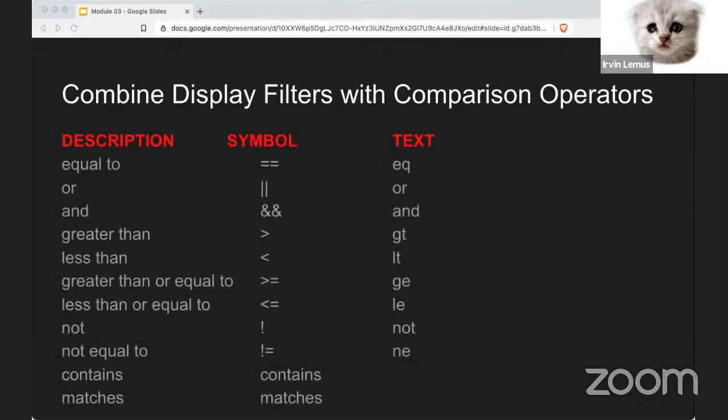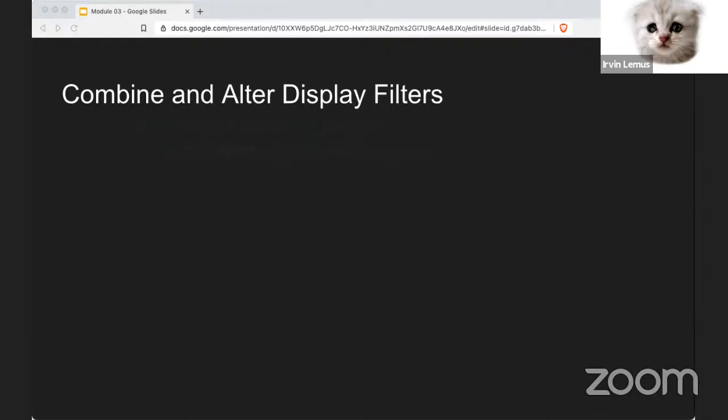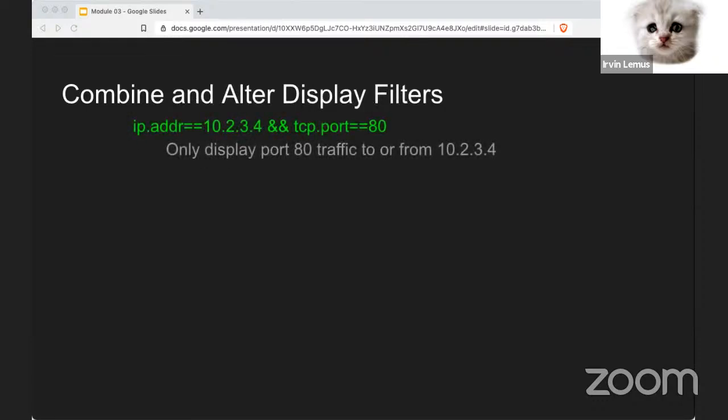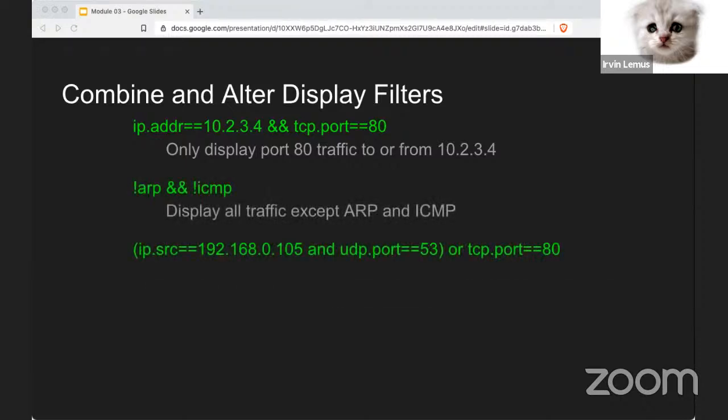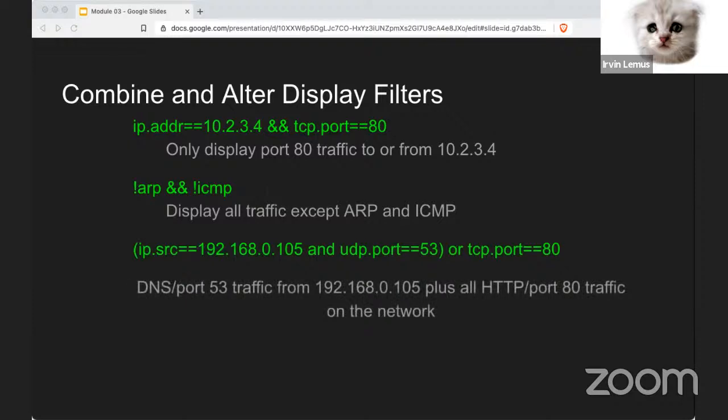Here are a bunch of ways that you can continue to use comparison operators in display filters. All of these work. You can combine them in all kinds of complex and fun ways. And they will all do a great job.